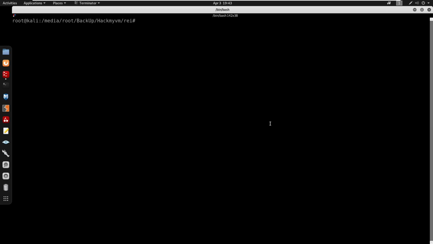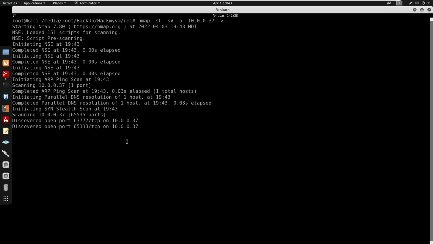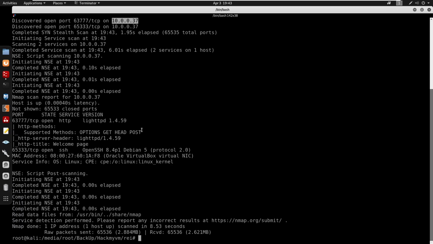So do Control Shift Z, and we're doing an nmap scan. So nmap -sC for default scripts, -sV for version detection, scanning the IP, and I'm doing -v for verbose. Looking at the ports, we do have 63777 and also 65333 open on 10.0.0.37.